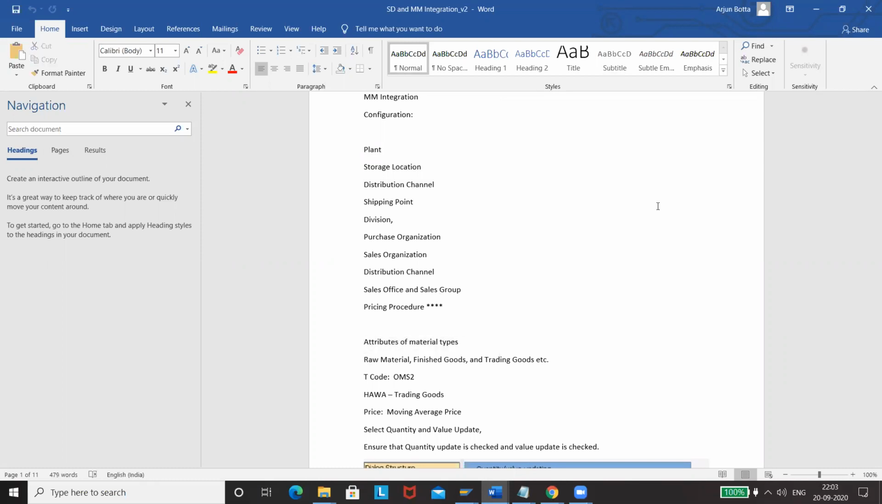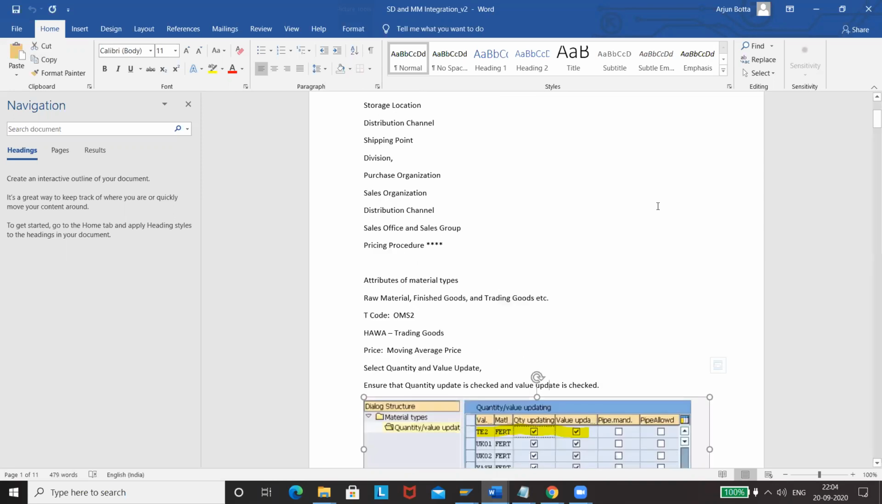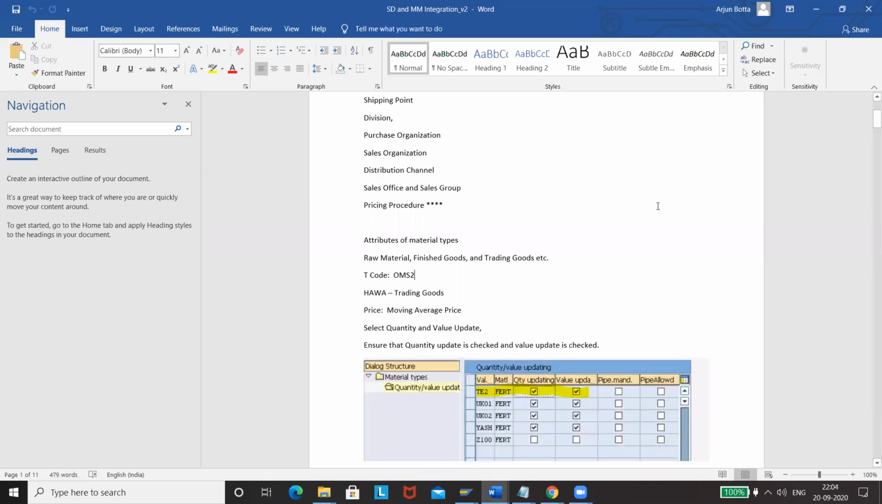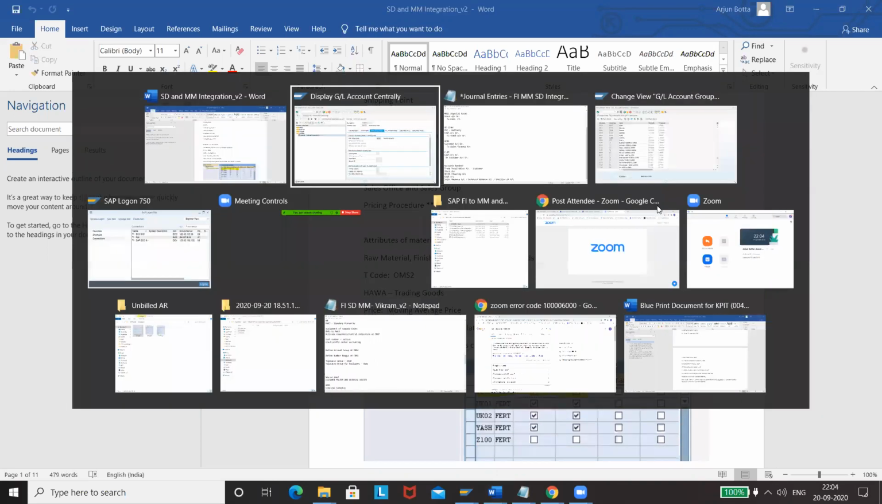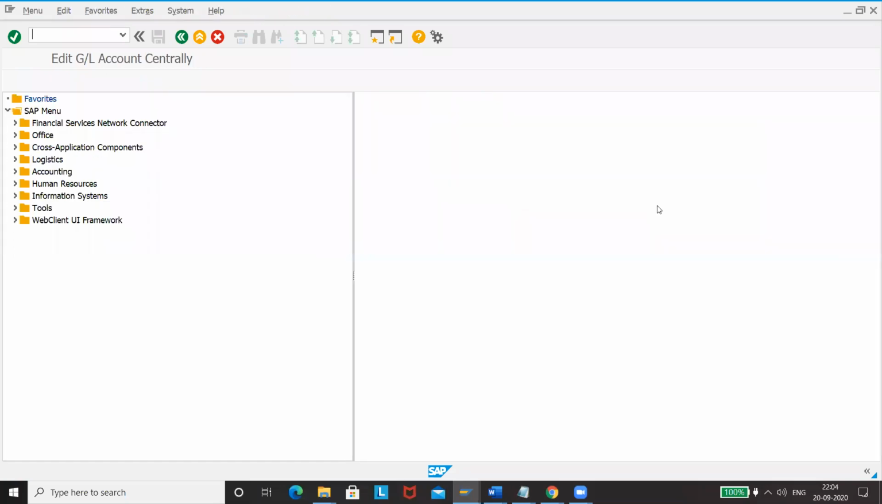Well, we need to maintain this as well. So attributes of material types, we will maintain this one. As I've already mentioned, in MM we come across these things: raw material, finished goods and trading goods. For our example, we are taking only trading goods in the present scenario. So what we have to do, we will first be going to OMS2 settings before creating a material master. We'll go ahead. OMS2.